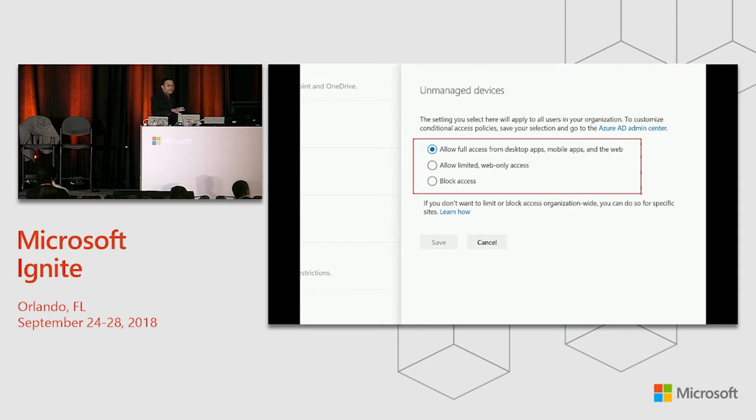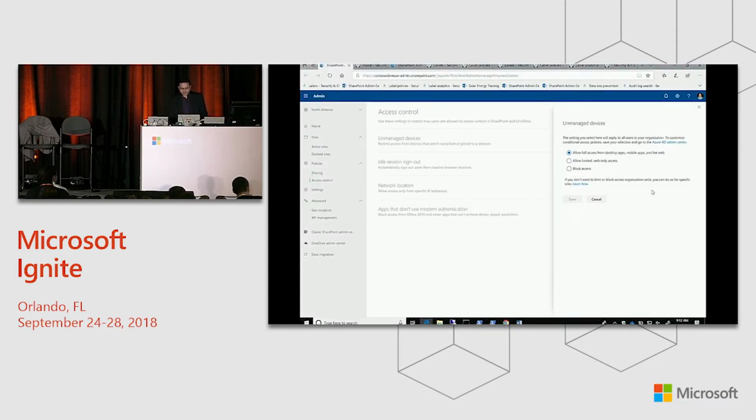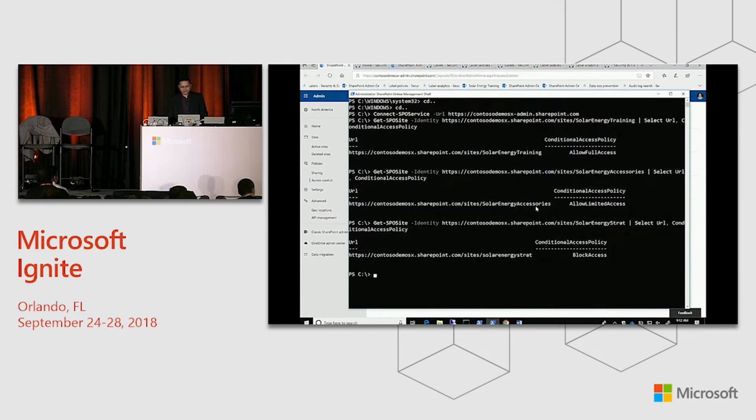Now, this is great at the tenant level, but this could be a very big hammer, because typically in a tenant, you have multiple sensitivities of data. So you may want to actually choose these options at the site collection itself. So let me show you how to actually do that. So I'm going to switch to my favorite tool, the SharePoint PowerShell module.